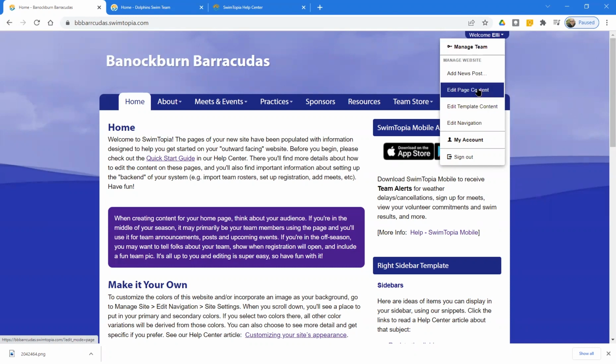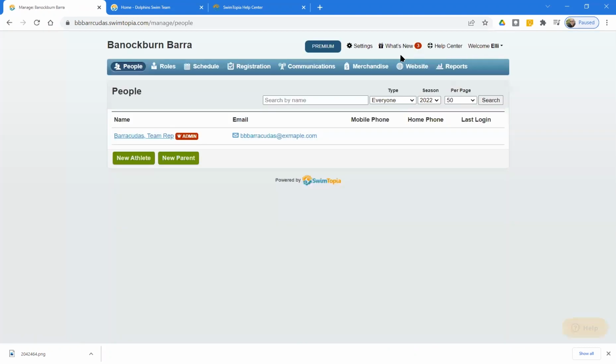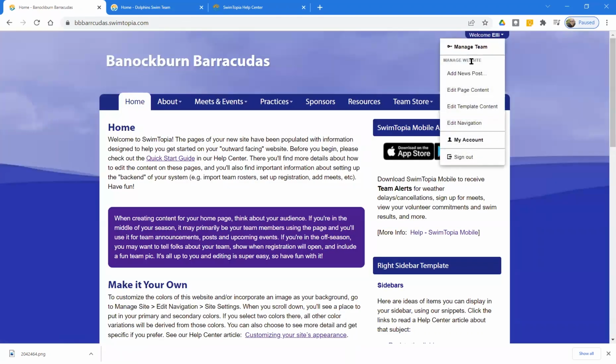So to give you a little orientation on what we're talking about here, Manage Team, I'm going to pop in here. That takes you to the admin section of SwimTopia, where you set up all the main things you're going to need to do as an admin, you do here in the Manage Team section. When you see the website menu, you can see that you can add a news post, edit page content, edit template content, and edit the navigation.